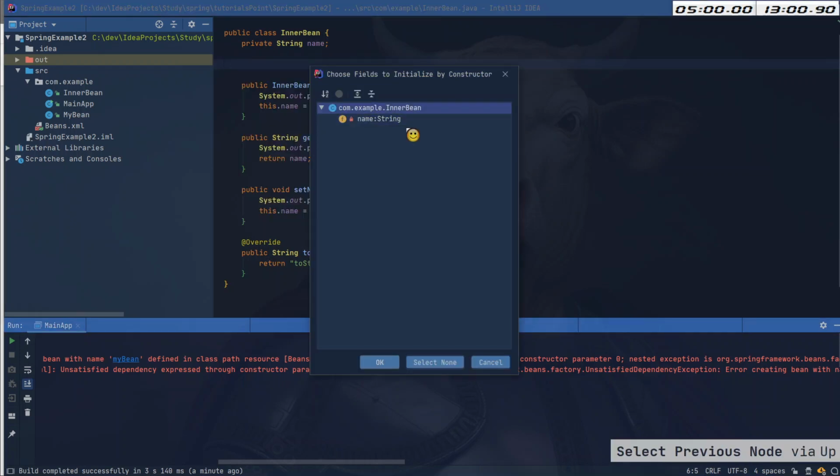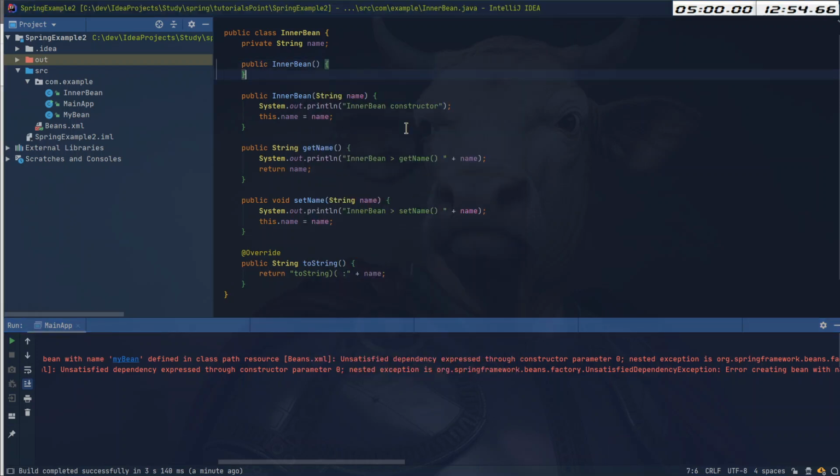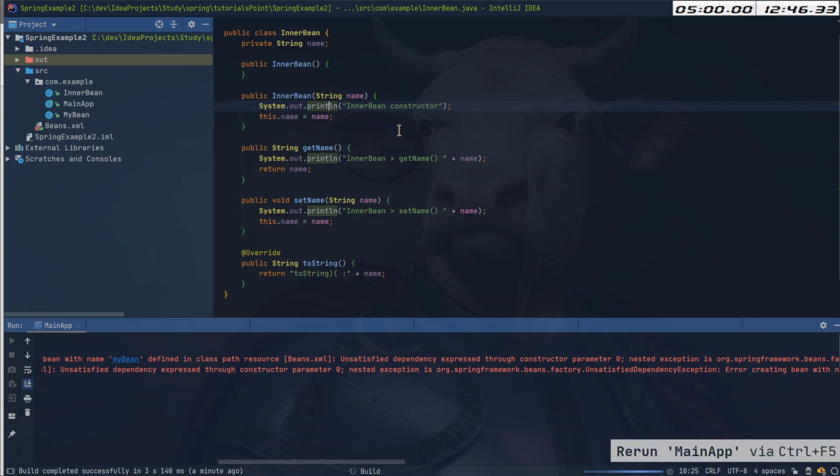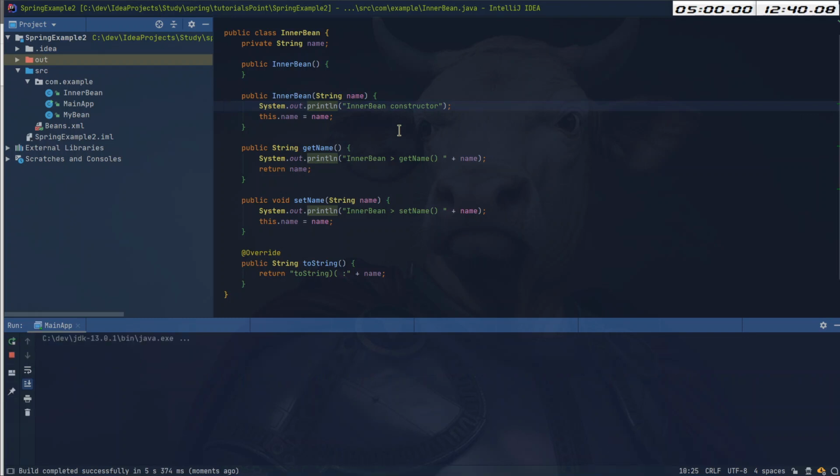Constructor. Okay. Like so. That would be it. And now if I rerun it, that should work. Here we go. So we did create it.